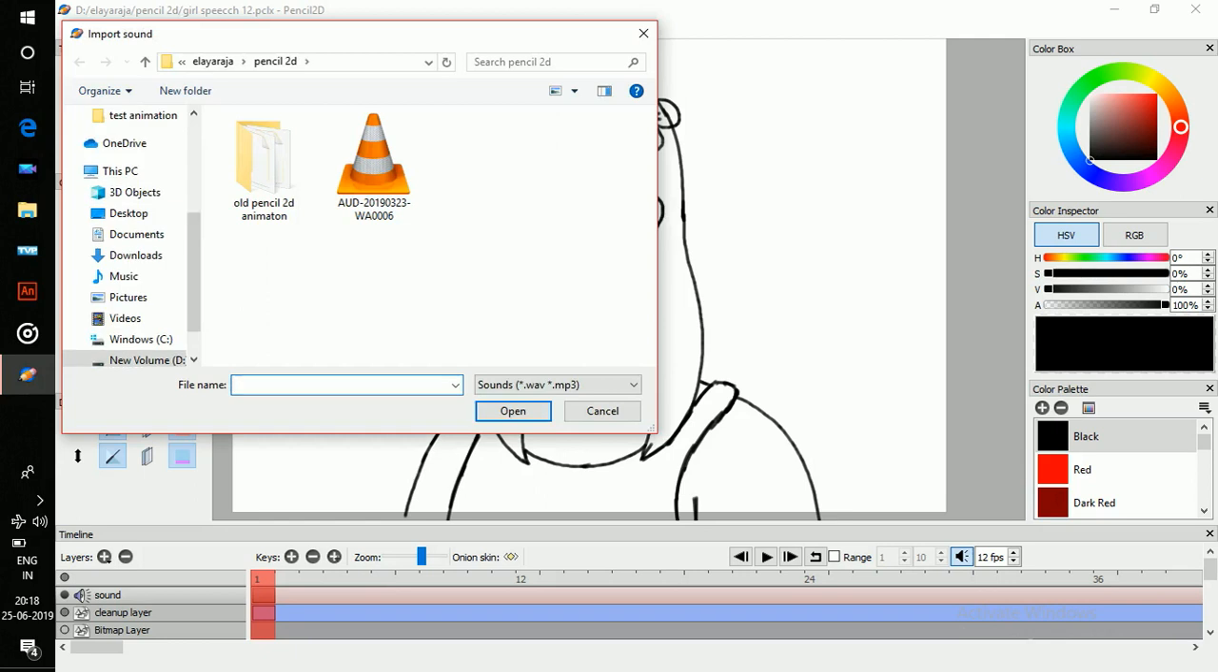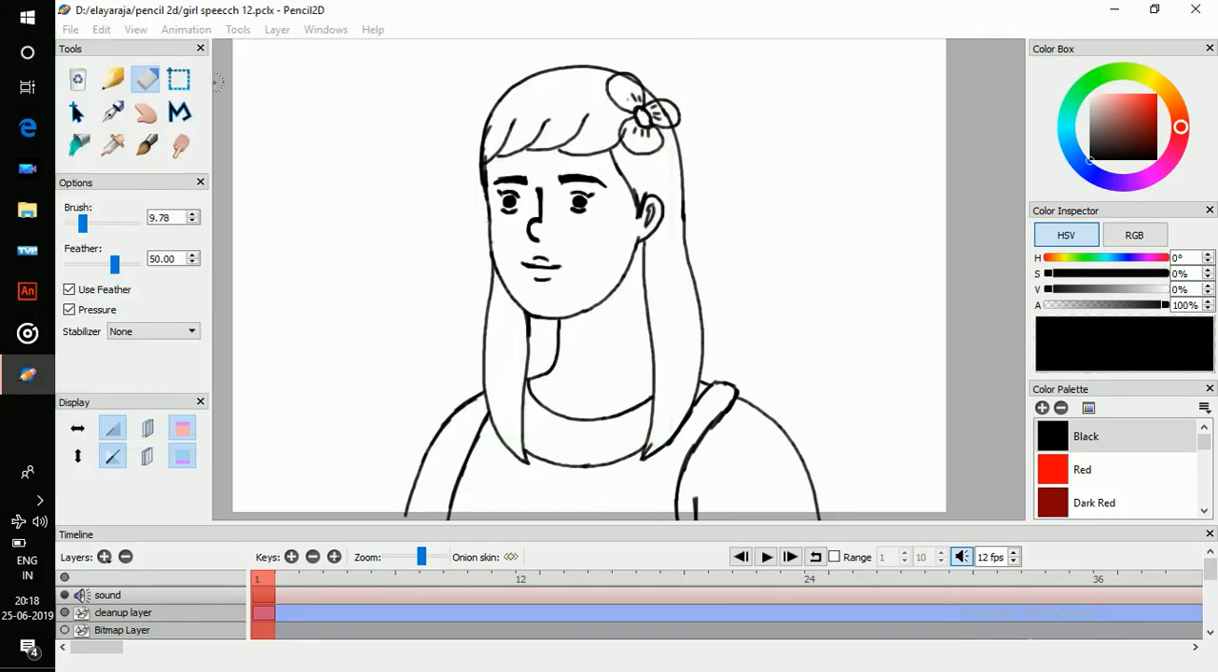Now Pencil2D shows you an interaction window to choose your voice. Select your voice and click on open. Now you can see a long key in my timeline. This is the audio piece. I'm going to play this audio.